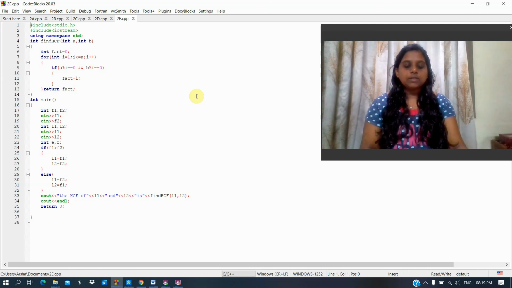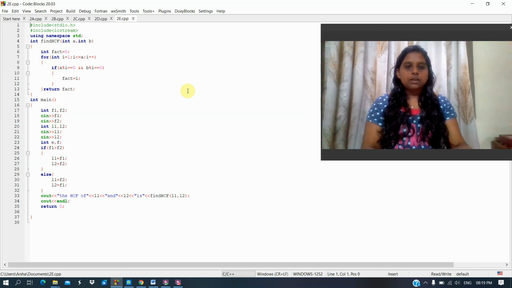I am declaring the main function and declaring four integers f1, f2, l1 and l2 and getting the values of the same and checking whether l1 is greater than l2. If so, I am assigning the value of f1 to l1 and f2 to l2. If the condition is not satisfied, the control comes to the else part. Here I am assigning the value of f1 to l2 and f2 to l1 and then I am getting the output. Now we can run this program.